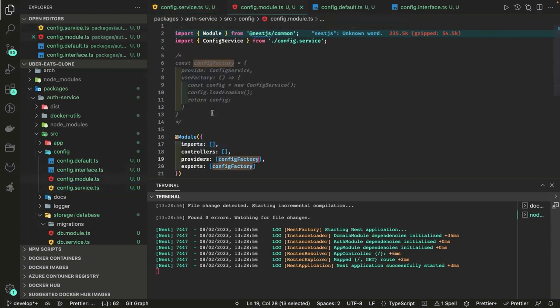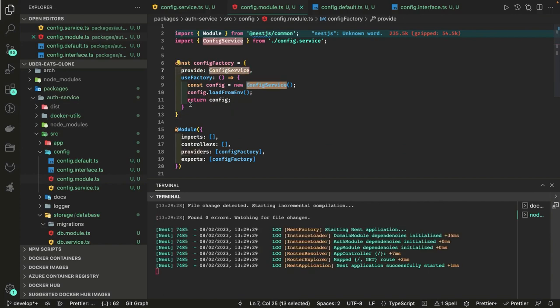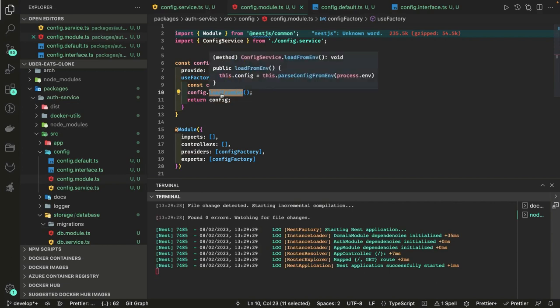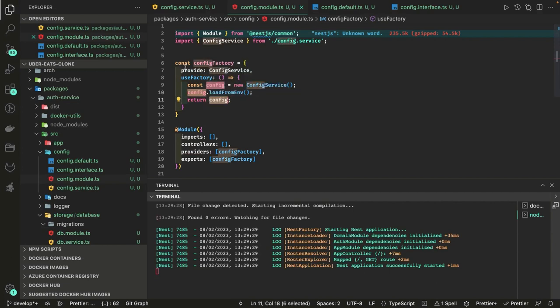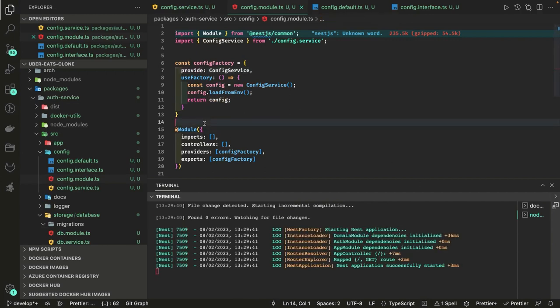That's why we created a config factory. We are providing the ConfigService, and that ConfigService is returning this. So we call this method. This method will put things inside a config, and we are returning from this. So this is our ConfigService. You will understand how we are using it inside a database module.